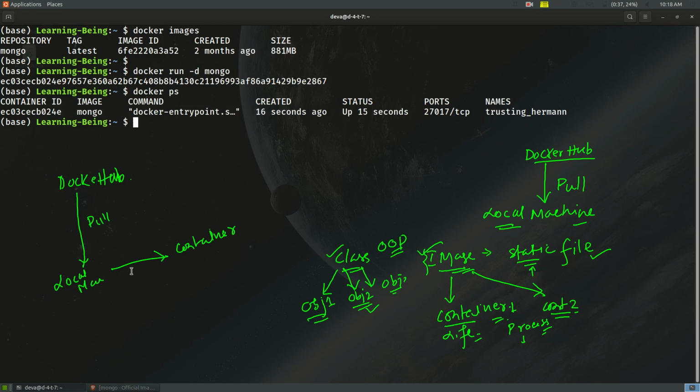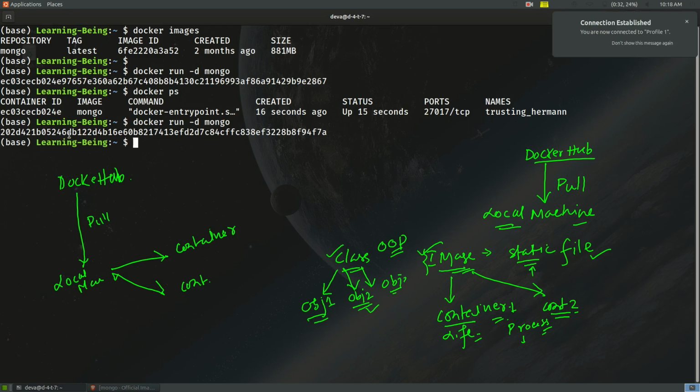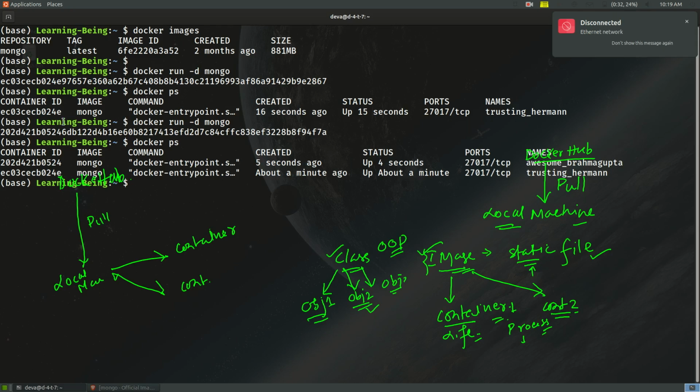So I have created one container. If you want to create another container, you can just run this command again, and it will create another container. You can see there is a different ID. So docker ps, you can see there are two containers running. Both are MongoDB instances.